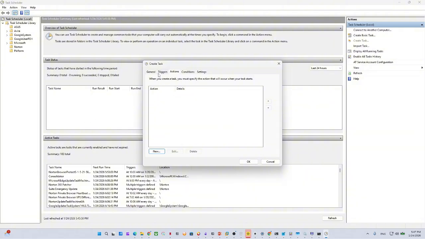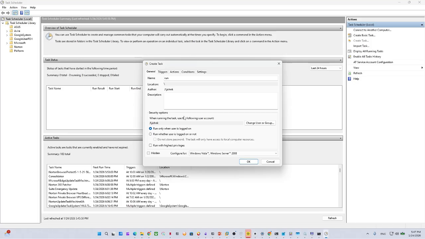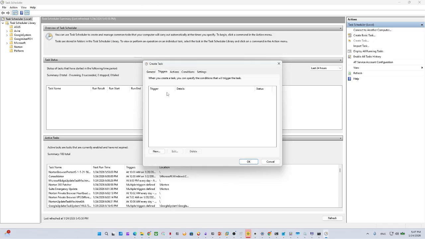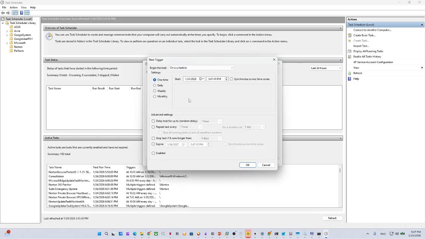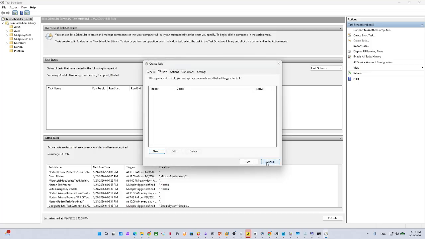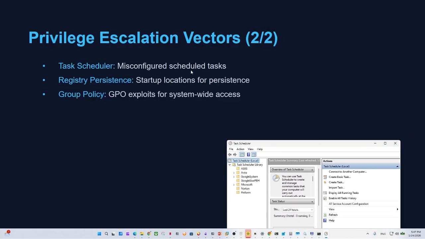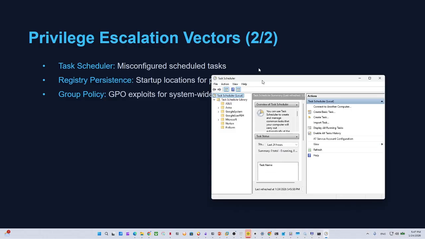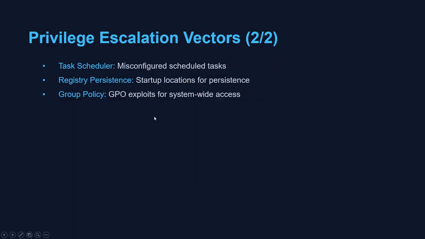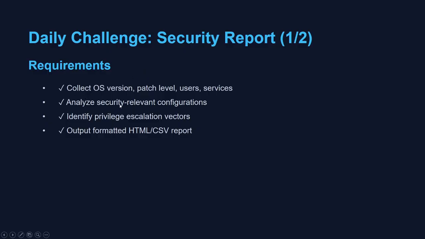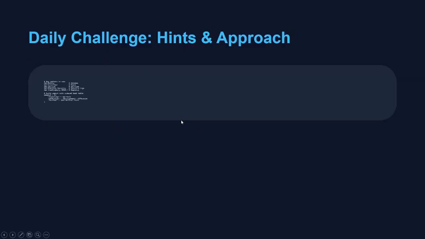You can ask it to run this application after 1 hour or whenever the user logs in, or you can specify triggers here, like one time, daily, and repeat the task every day, every hour, expires. Yeah, this is also one method that attackers use. A misconfigured task, if you have misconfigured it, they can use it also. Just do this in your practice.